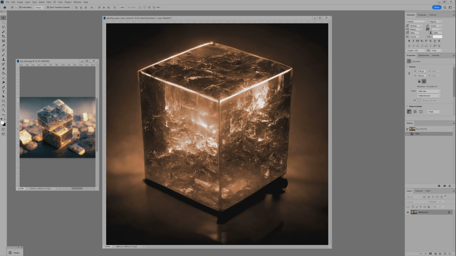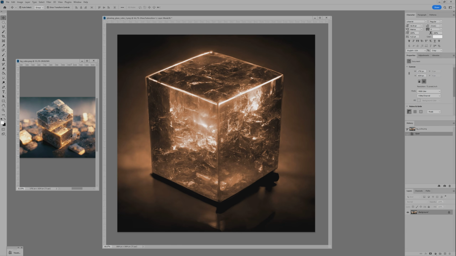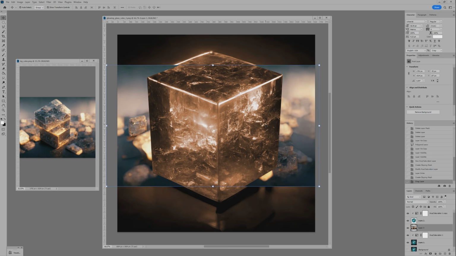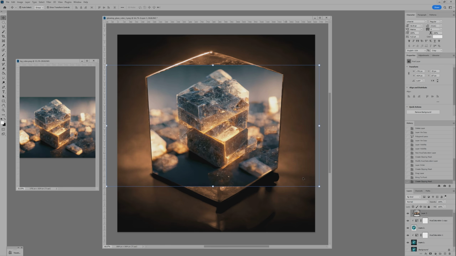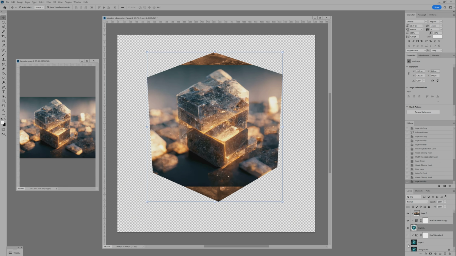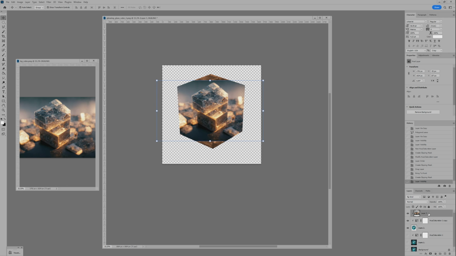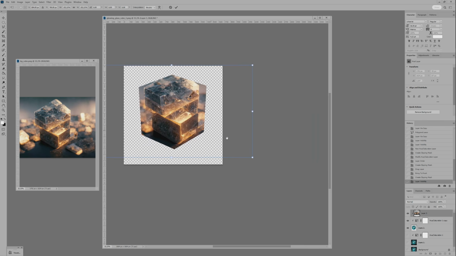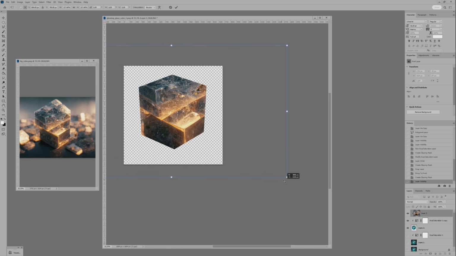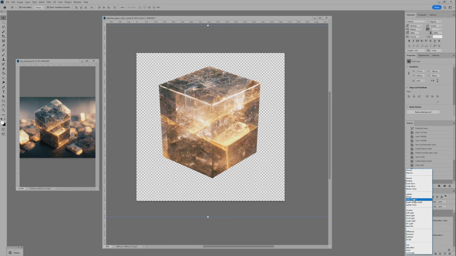Okay, we have a similar color but without depth. Let's add this image. Now hold Alt and click between layers for our cube. Maybe this is more visible. Now let's increase size, maybe like this, and change blending mode to lighten.